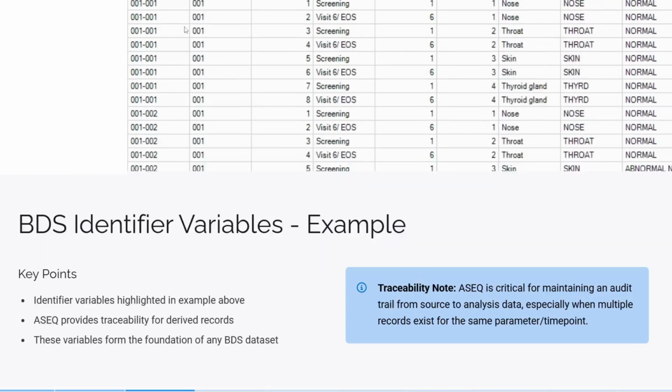Okay, so I have adjusted the image, so you are able to see here the study ID, unique subject ID, and the subject ID, site ID. So the A sequence. So these are the basic identifiers for the variables as an example. So the A sequence provides the traceability for the derived records, and these variables form the foundation for any BDS dataset.